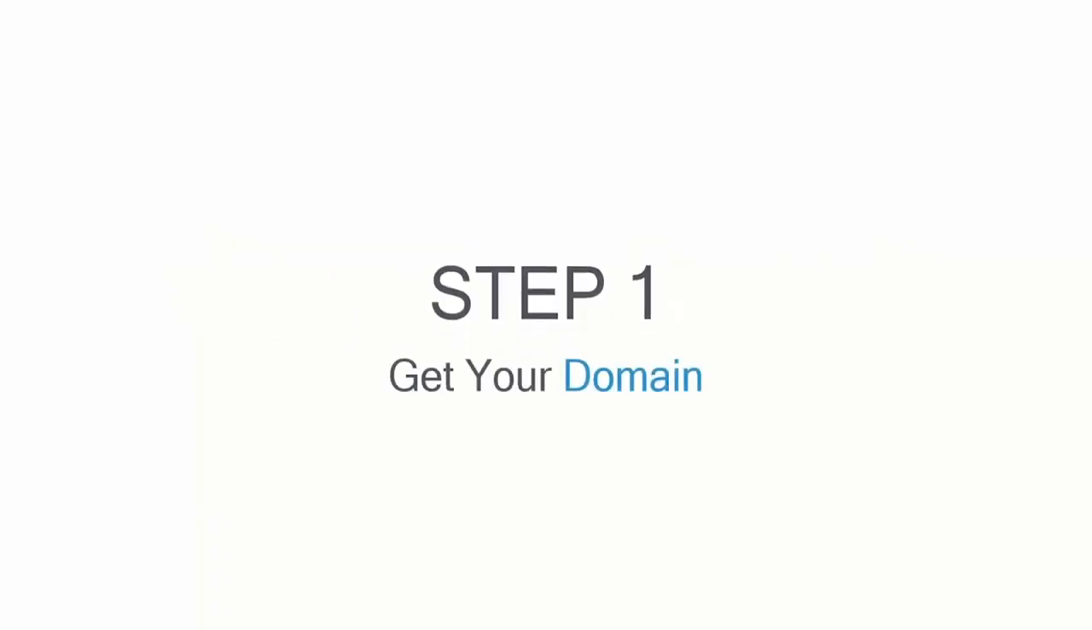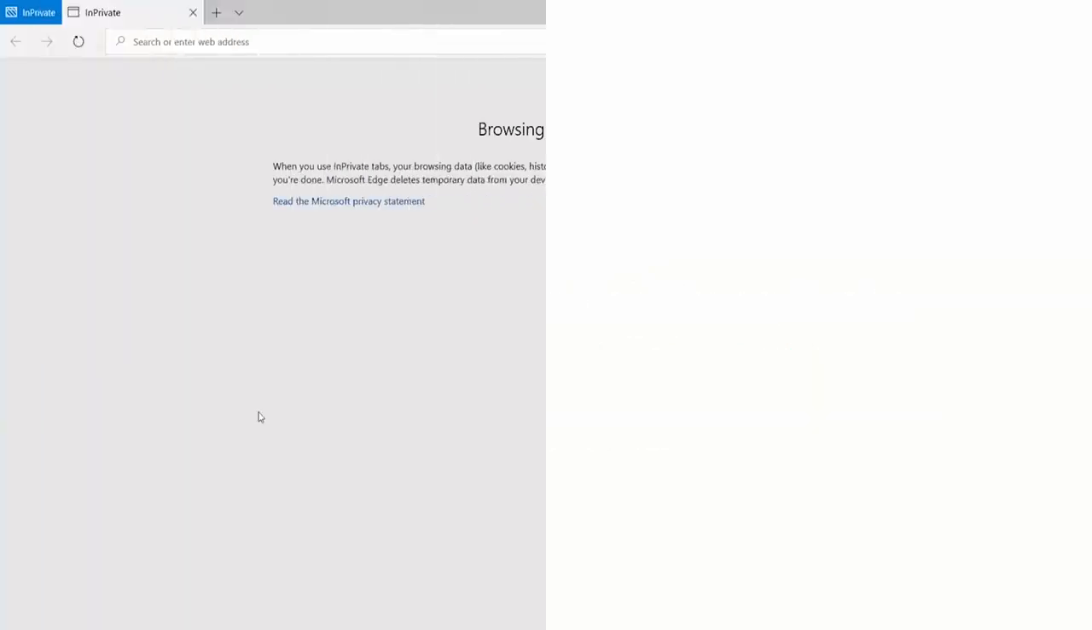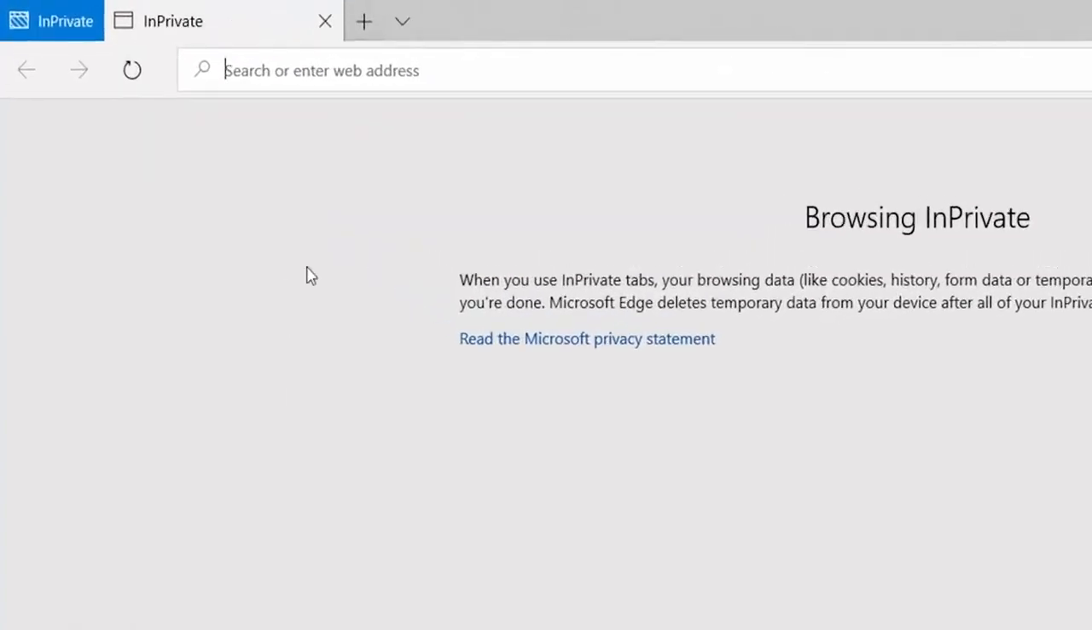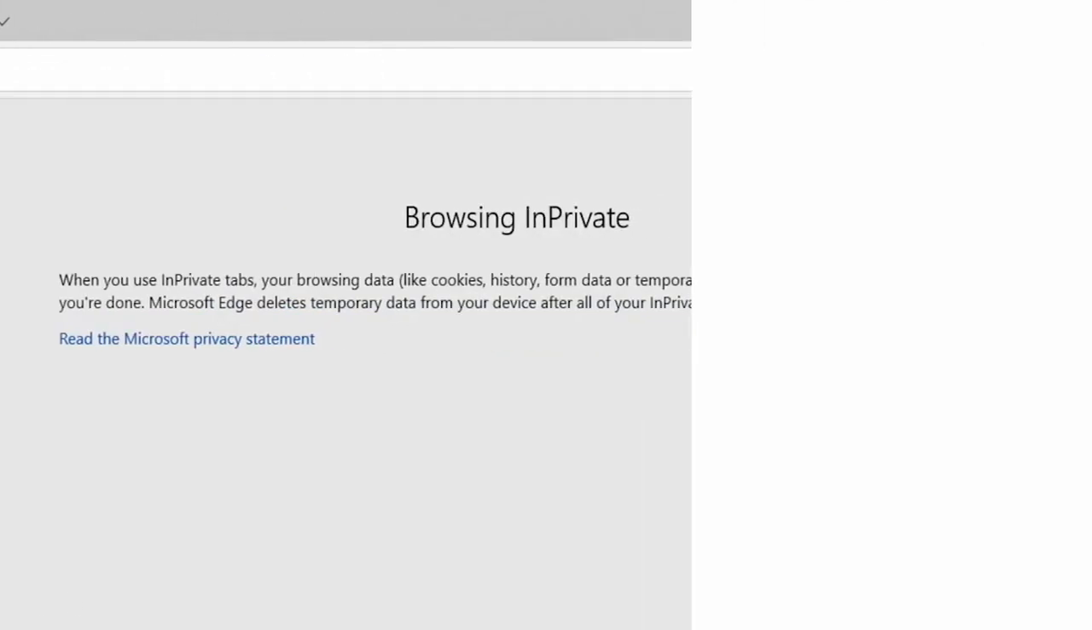Step 1 is you need to get your domain. A domain is the URL address that a person types into a browser to visit your website. For this step, think what you would like to call your website. We will check if your domain is available in the next step.